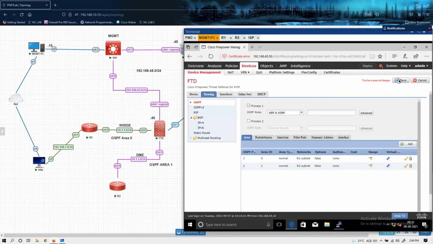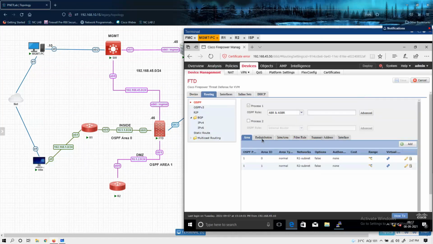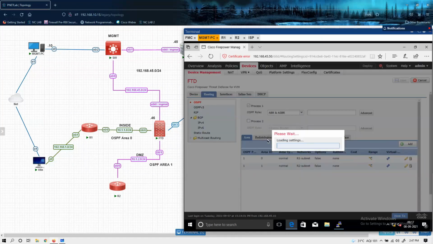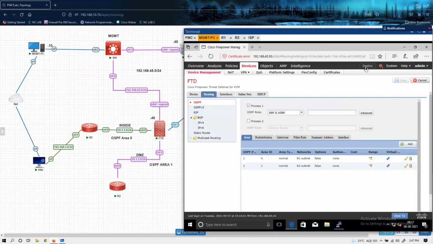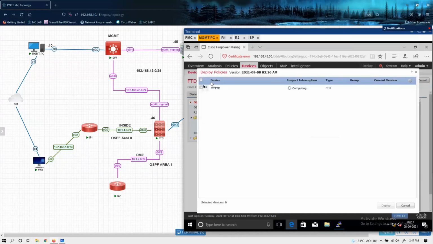Now let's save this. If you want to do redistribution from some other protocol, you can go to this redistribution tab and you can configure it. But for now, let's deploy the configuration first of all. There is a deploy button here. You will click on that button.